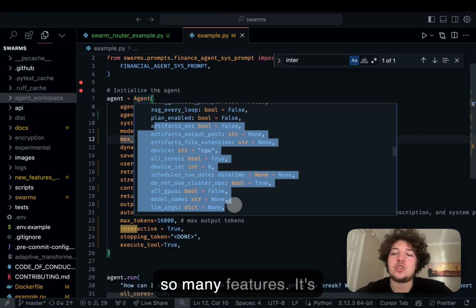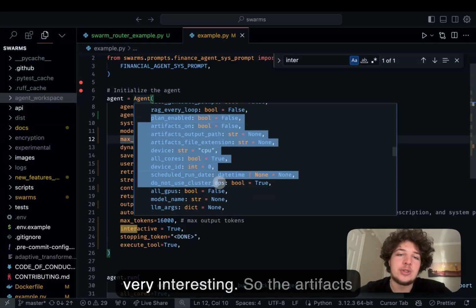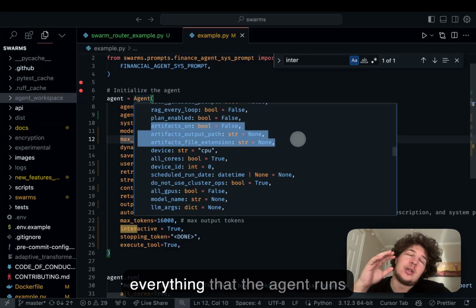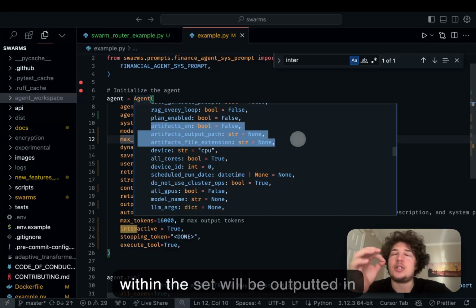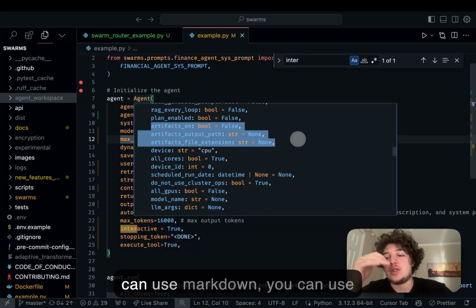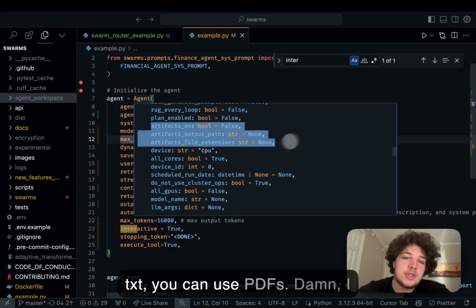The agent class has so many features. It's very, very interesting. So the artifacts is basically the output. Everything that the agent runs within the step will be outputted in a file that you specify. So you can use Markdown, you can use TXT, you can use PDFs.